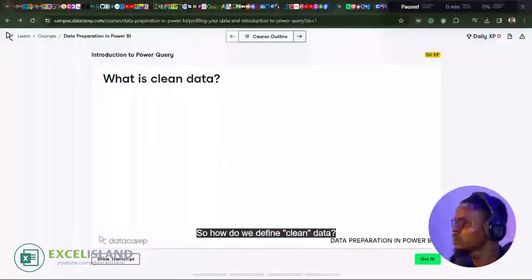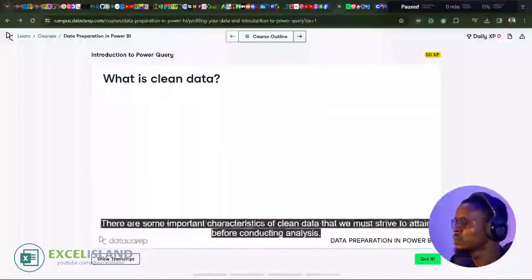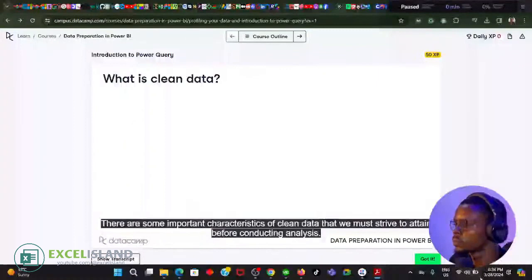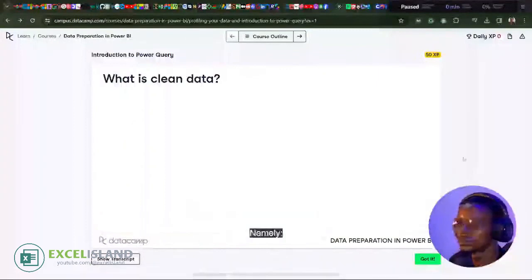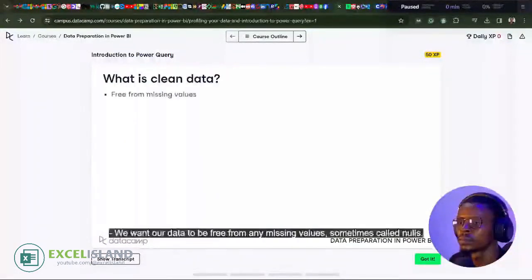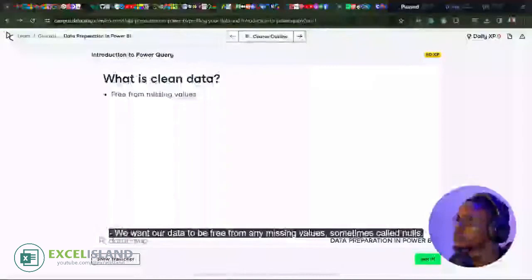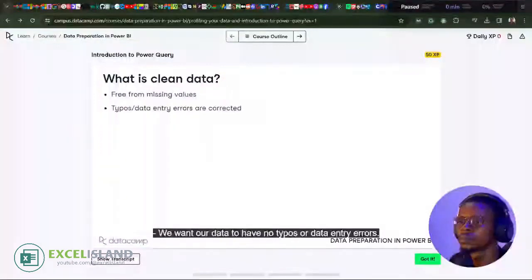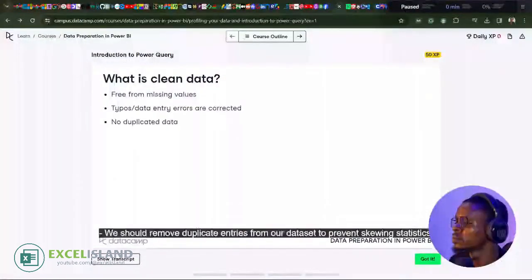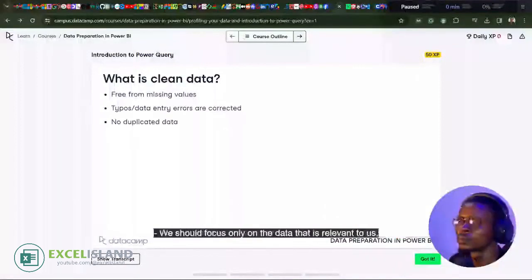So how do we define clean data? There are some important characteristics of clean data that we must strive to attain before conducting analysis. Namely, we want our data to be free from any missing values, sometimes called nulls. We want our data to have no typos or data entry errors. We should remove duplicate entries from our dataset to prevent skewing statistics. We should focus only on the data that is relevant to us, removing any data which will not help us answer our questions.